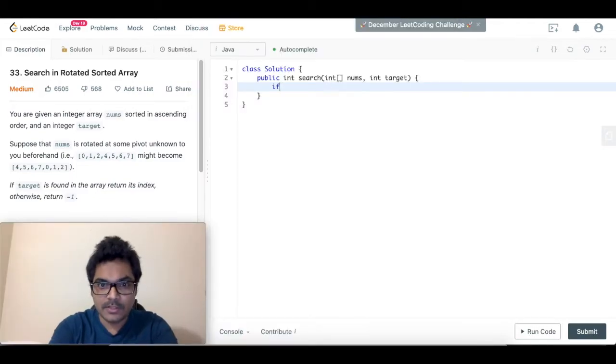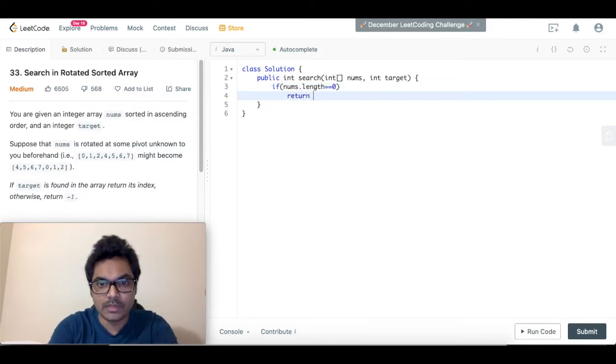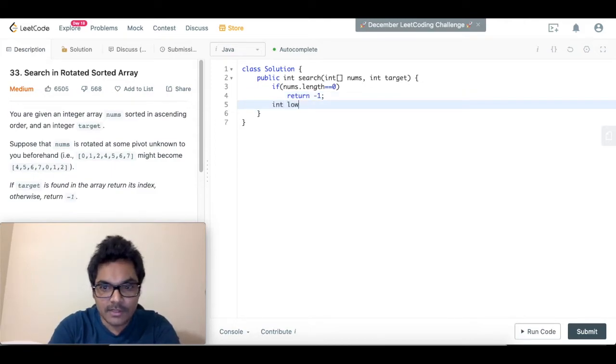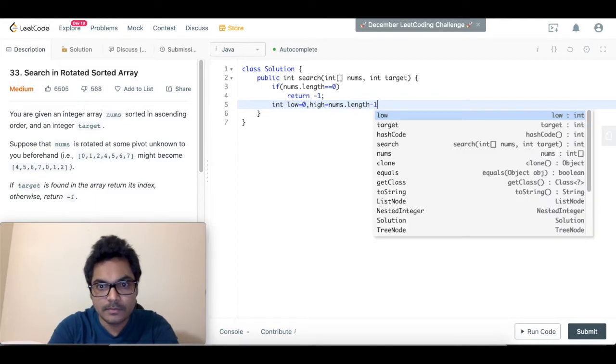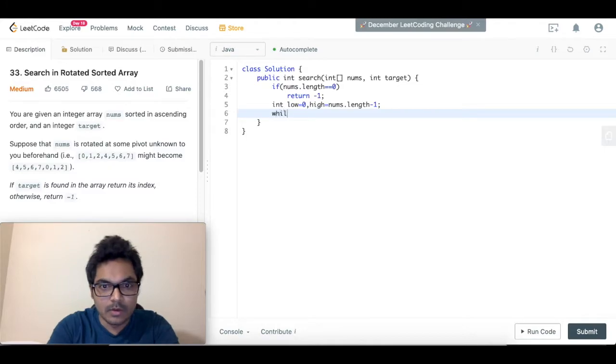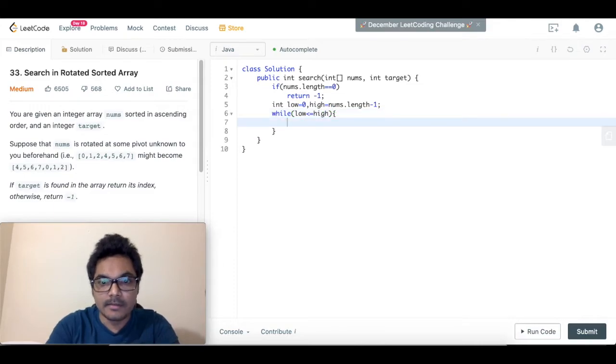First of all, we'll be doing a null check. If nums.length is equal to 0, we can just return -1, saying we cannot find anything, right? And for binary search, we'll take a low pointer and a high pointer, which is going to be nums.length - 1. I'll do a while loop while low is less than or equal to high, and I'll calculate the mid pointer. It is going to be low plus (high minus low) divided by 2. This is to avoid overflow.